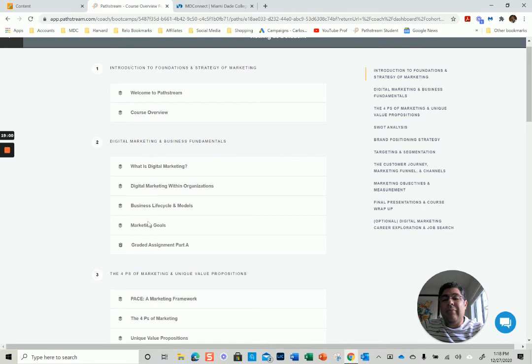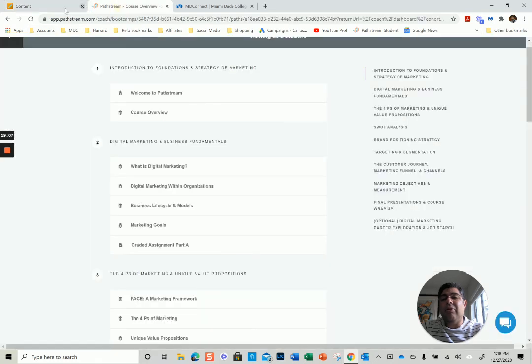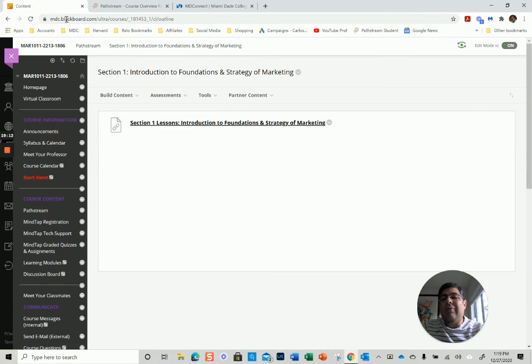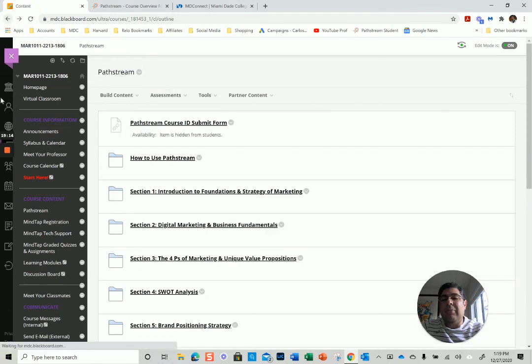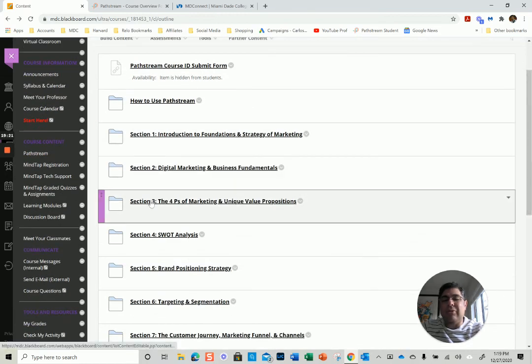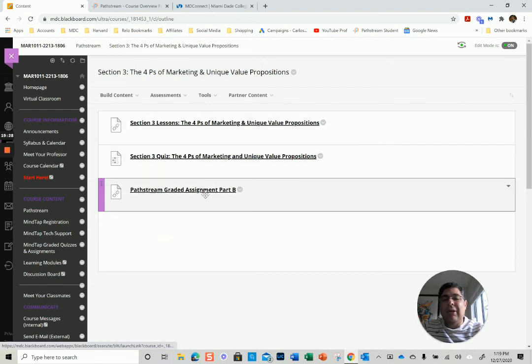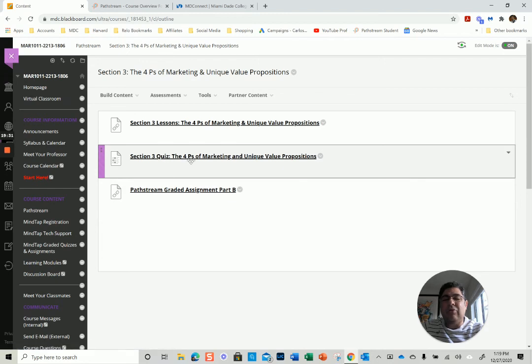The quizzes are actually easier. You have two tabs. Here is the platform, here is Blackboard. Remember all these folders here. There is no quiz for the first one, but let's click section 3. In section 3, you see you have the lesson, a quiz, and an assignment. The quiz is also graded and counts towards your grade.